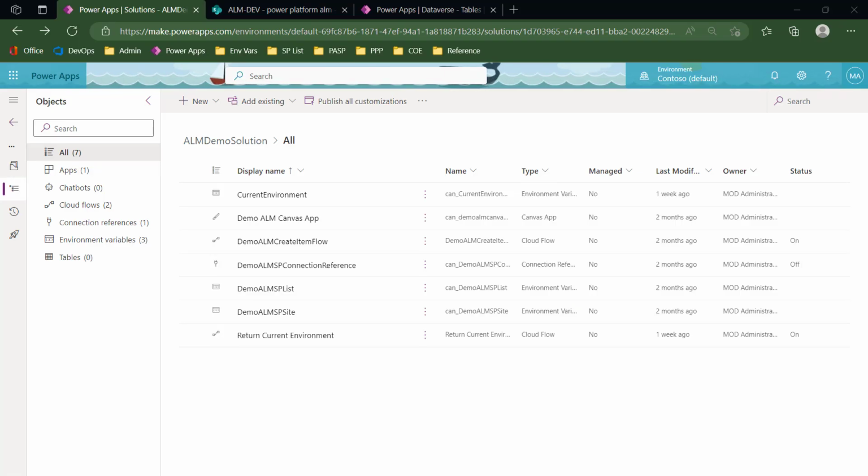Before I dig into every nook and cranny of the solution, I'm going to take you on a demo and show you it in action so we can really see what it does. And then after we see it do that, we'll come back and see how it did it. So the first thing I'm pointing out here is our sample solution, ALM demo solution. You can see the inventory matches up with what I talked about before.